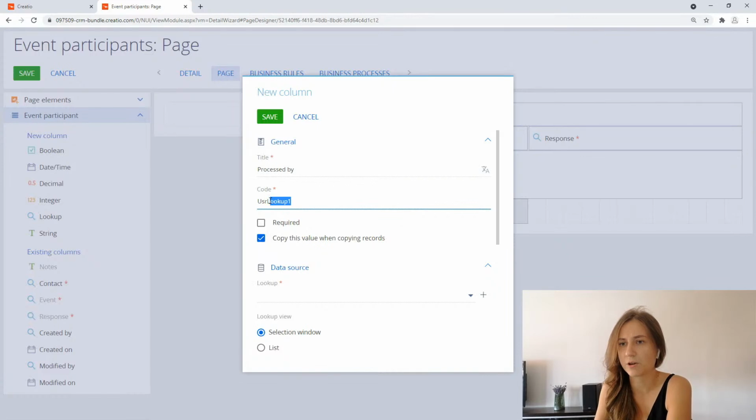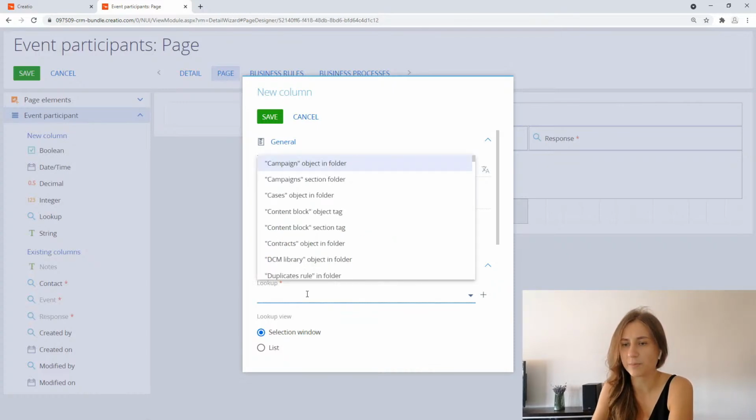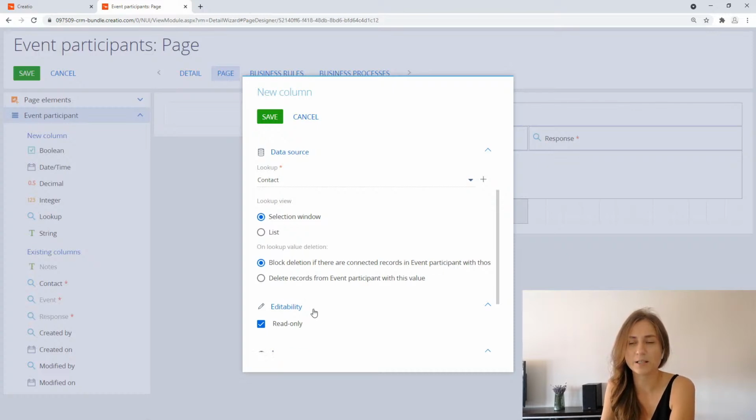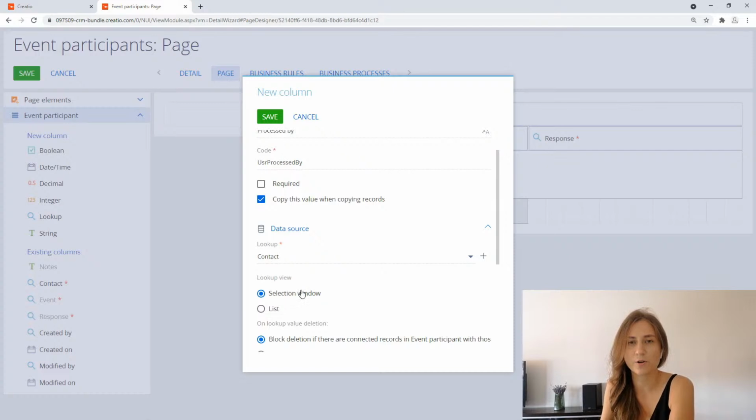Processed by. So this is where I'm going to record my agent. The lookup is going to be a contact. And what I'm going to do is make most of these fields read-only. The reason is they're going to be filled by the business process and not by a person. This way I know that the record went through the due process that I set up, and a person cannot just change it outside of the queue process.